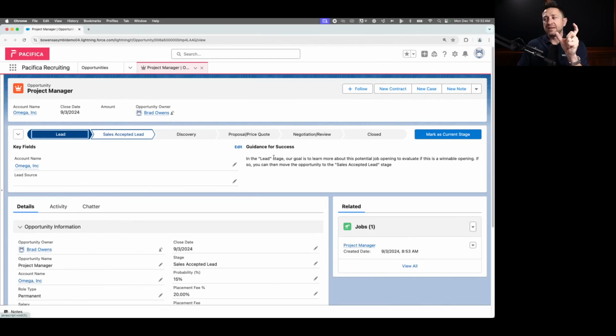And this is more in that line of what's required to move something through to the next stage, and how are you going to collect that information from either your salespeople or your recruiters. This is called paths inside Salesforce.